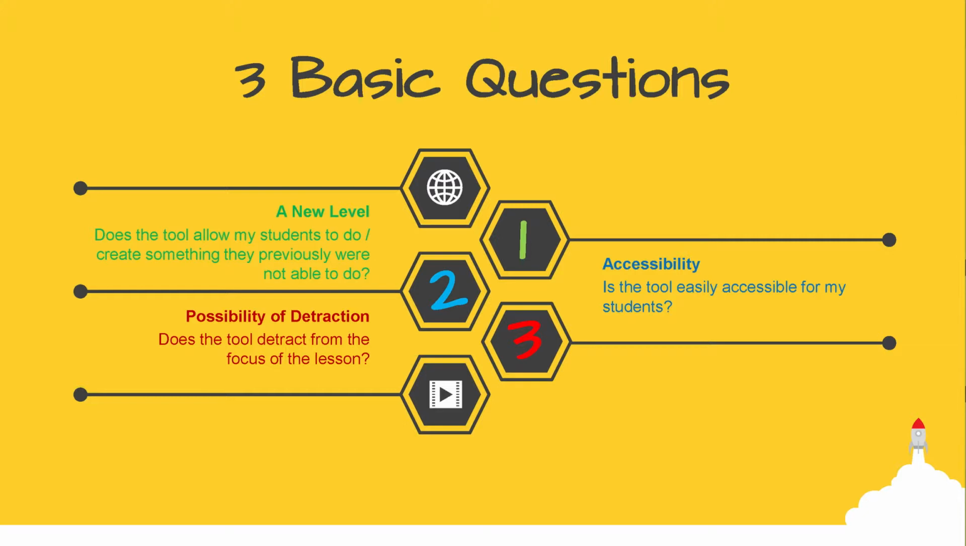Secondly, accessibility. Is the tool easily accessible for my students? This translates to things like iPads. In the DAS, we have 3 iPads in the classroom. In the English Language and Literacy main literacy program classrooms, we have 3 iPads per teacher, but usually we have about 4 to 5 students in a class. So there are 2 options.